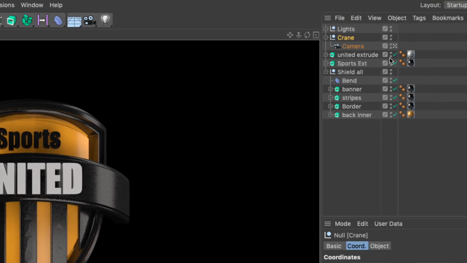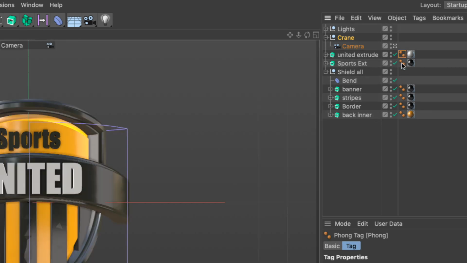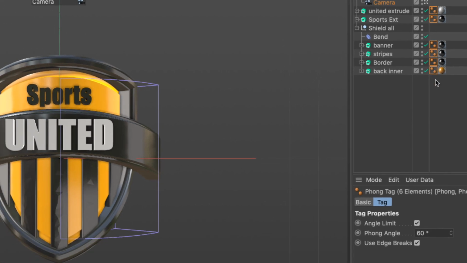So make sure that you can see all your objects. And this over here, the brown little tag, this one, and all these, control the smoothness of the object. So click on this, and with your Command or Control key pressed, just go and select all these. And the only thing you need to do in the Attributes Manager is turn off the Use Edge Breaks. And that will get rid of that little problem.